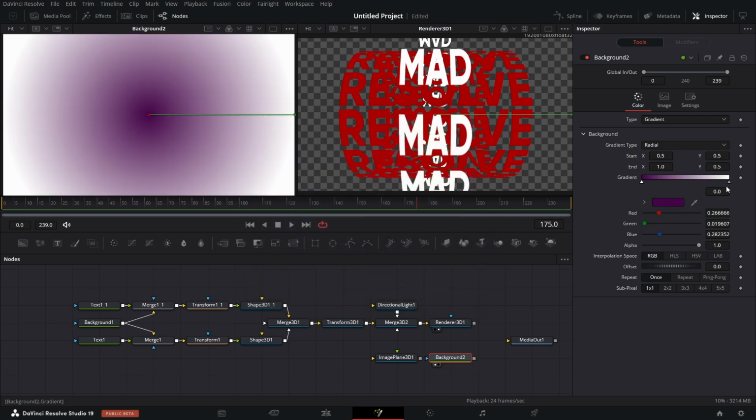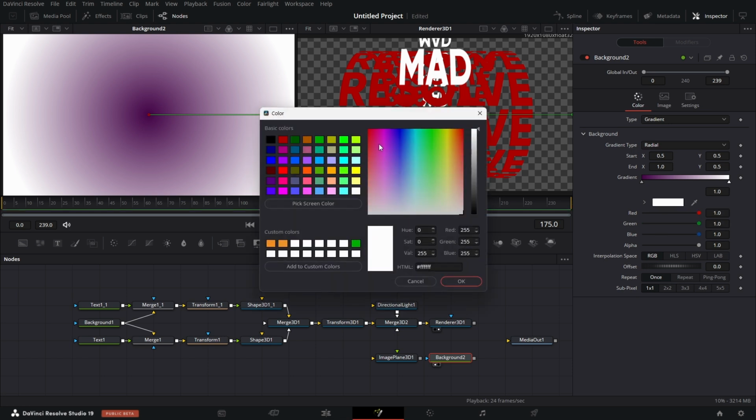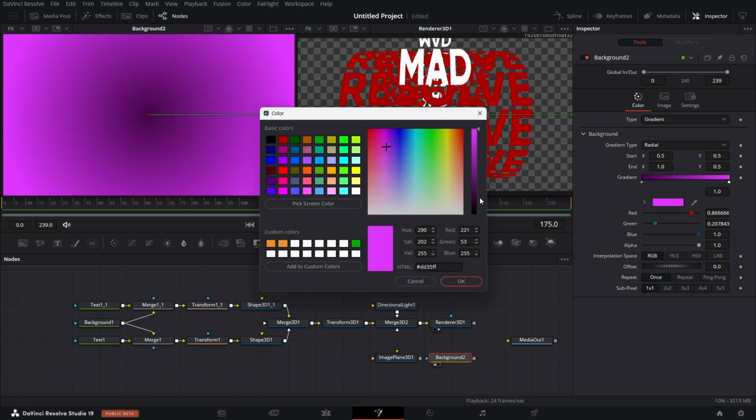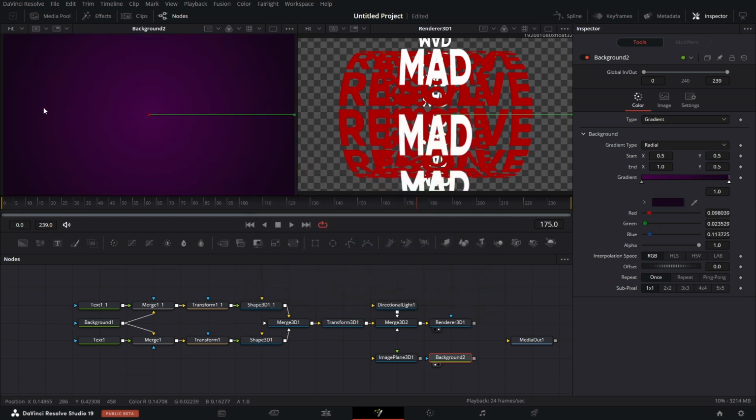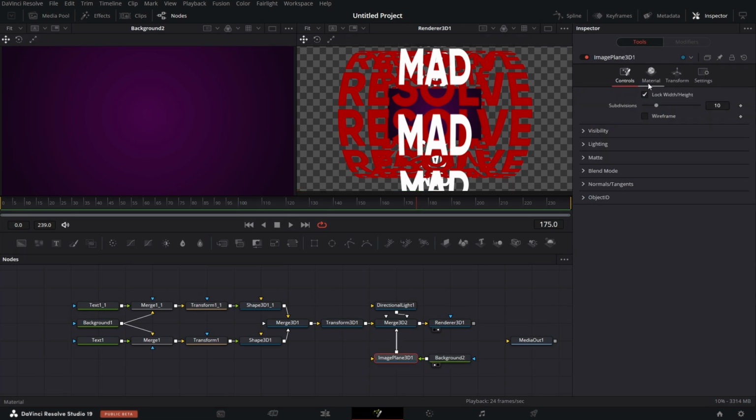Click on there. Then for this other color, click on it here and click on this value. Pick something close to what we picked before and pick something really close to black. And then we have this sweet looking thing. Then we can connect this background node to the image plane and connect the image plane to this merge. You see the image plane sits there. So for this image plane, let's just increase the size.